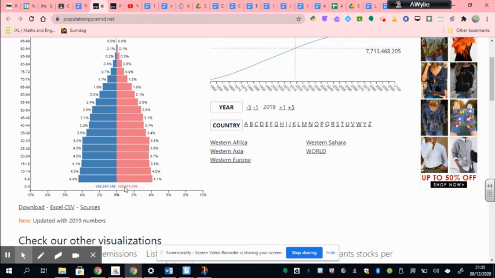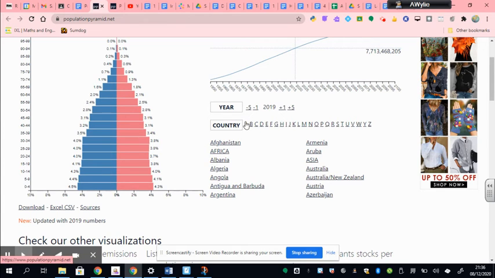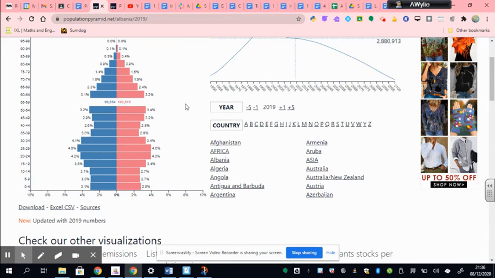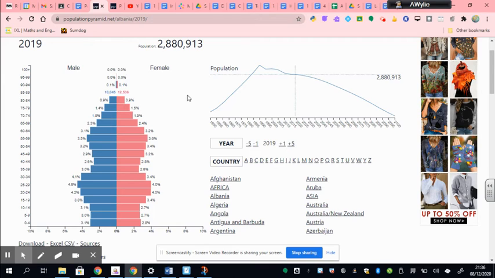Okay. Now, in your first task, I'm going to ask you to find any country that you're interested in and to select 2 population pyramids for that country that would show change. So let's just say I want to do Albania. So I click on the A for Albania and I jump to Albania. And there is Albania's population pyramid today.